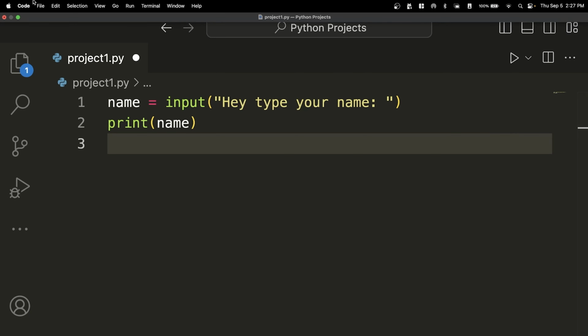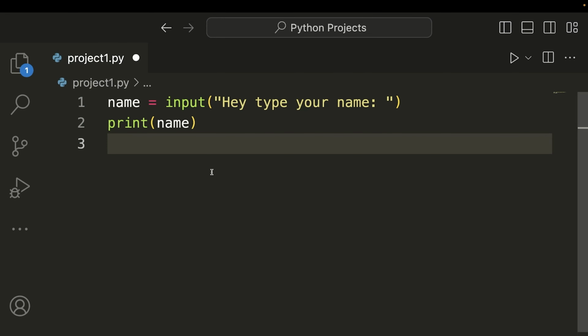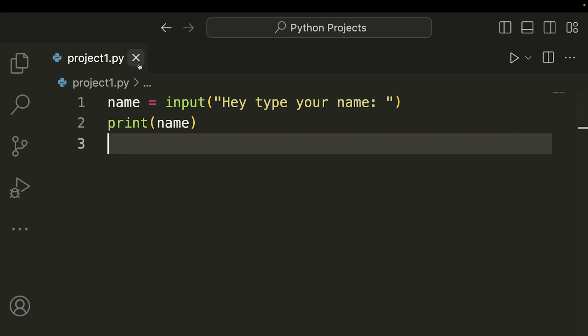So to save it, you can go File and then Save. Or, and what I always do, is hit Control S or Command S on your keyboard. Now when you do that, you'll see that the white dot goes away, and now you're safe to run your code, and it will be the updated version.